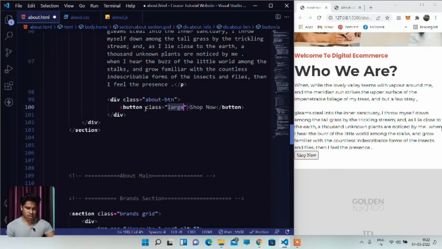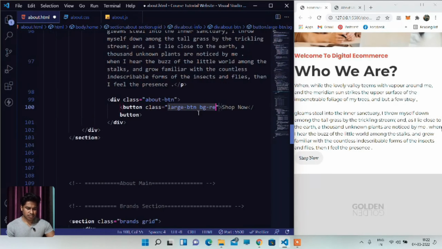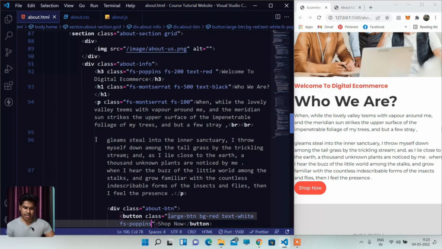Let's target my button. So large btn, background is going to be red and text white. So my button is almost ready. Now let's assign the font family Poppins. So this is how it will look. We are almost done with the HTML part. Now let's move to the CSS and start designing these components.